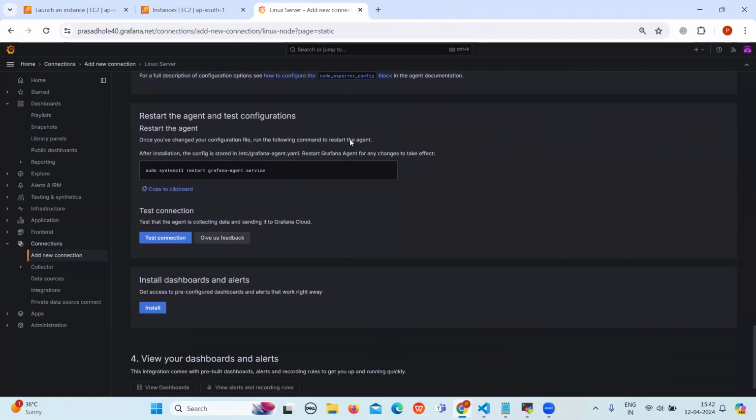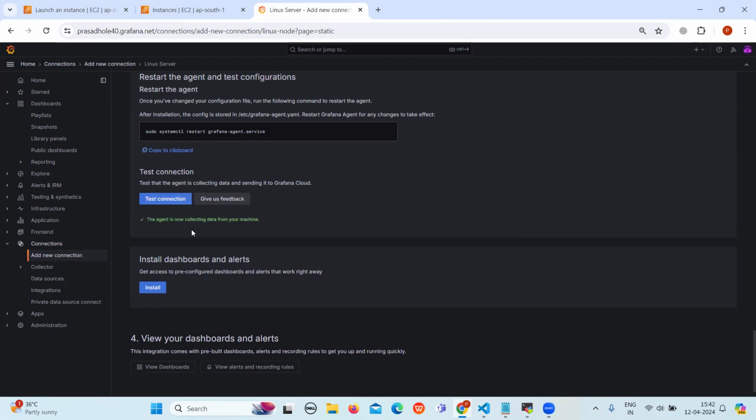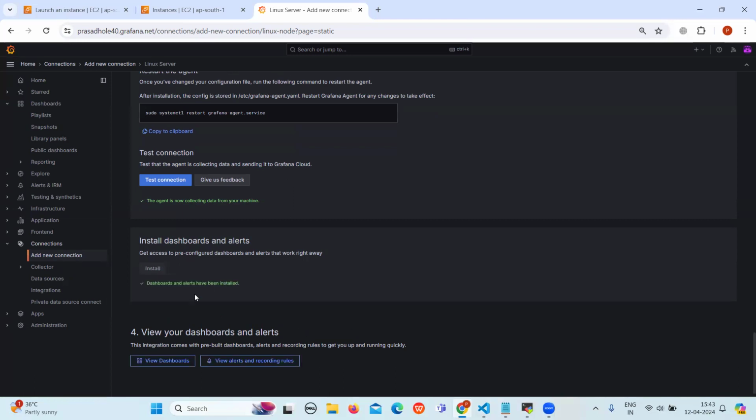So now here you can see the test connection option. This will test whether the agent is collecting the data and sending it to Grafana Cloud. Click on it. As you can see, the agent is now collecting data from your machine. Now click on install the dashboard and alerts. This will install the pre-configured dashboards and alerts. You can see the dashboards and alerts have been installed.